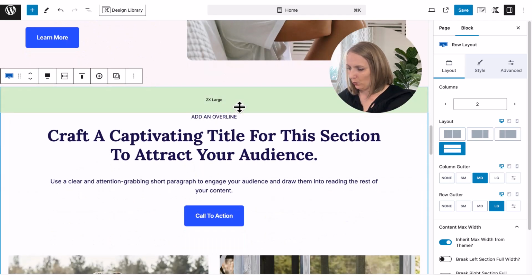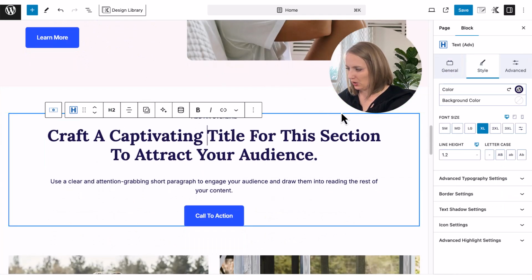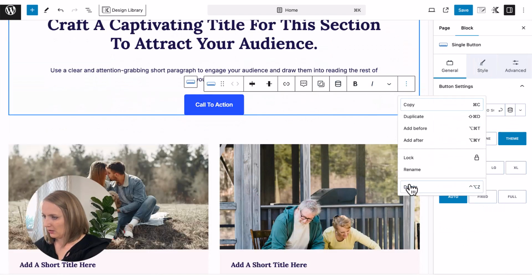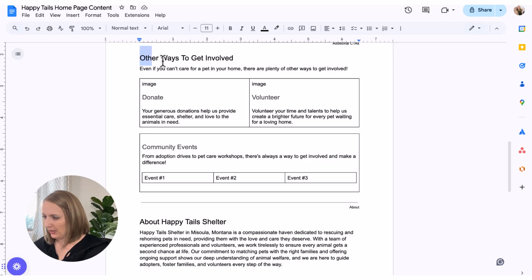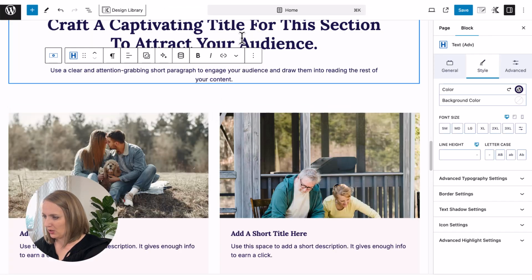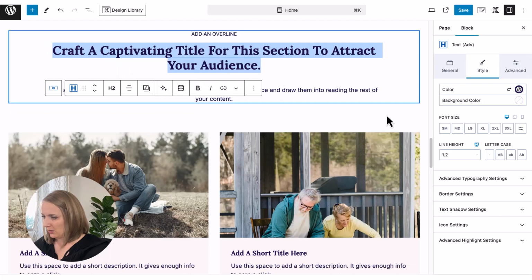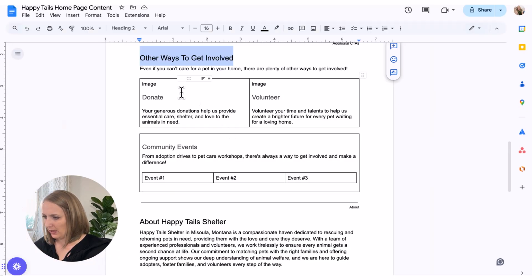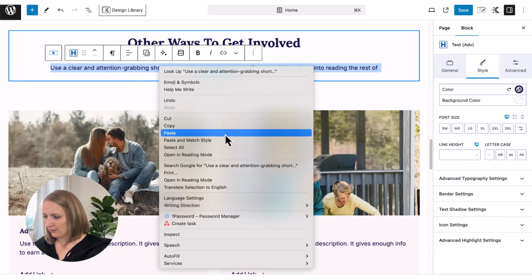I like it being white. Now this is an H2, so that's good. This call to action can go away. So let's go look at our content. Other ways to get involved. So this is much smaller. Other ways to get involved. The overline text goes away. Let's add our piece of content here.